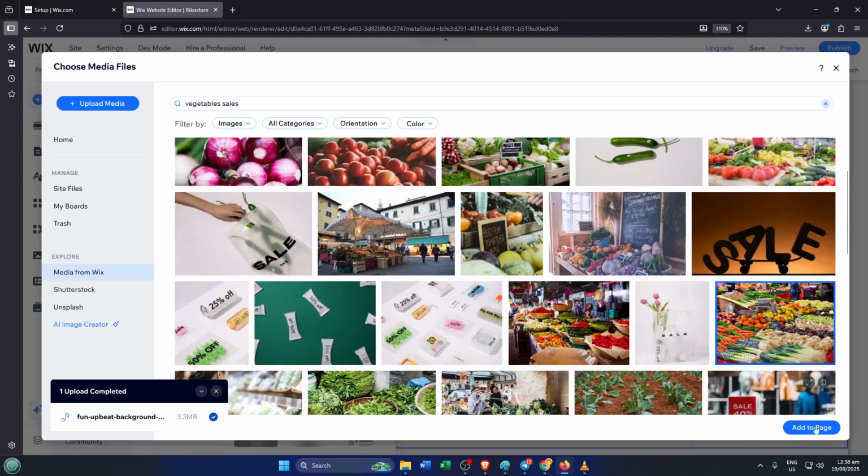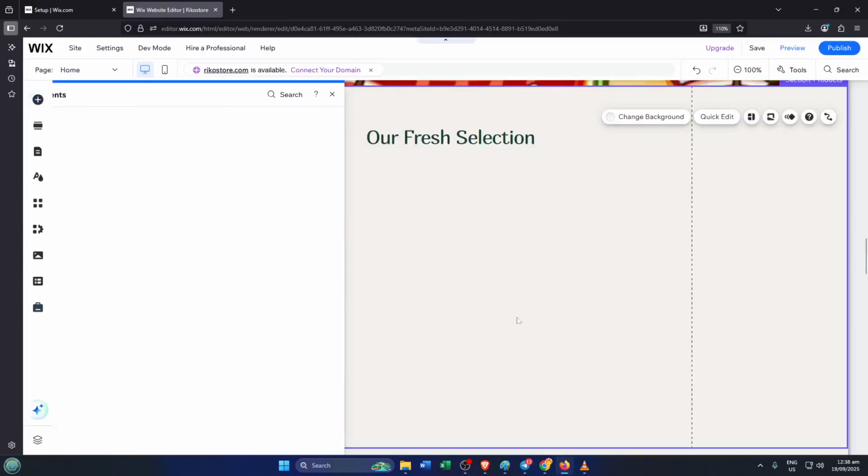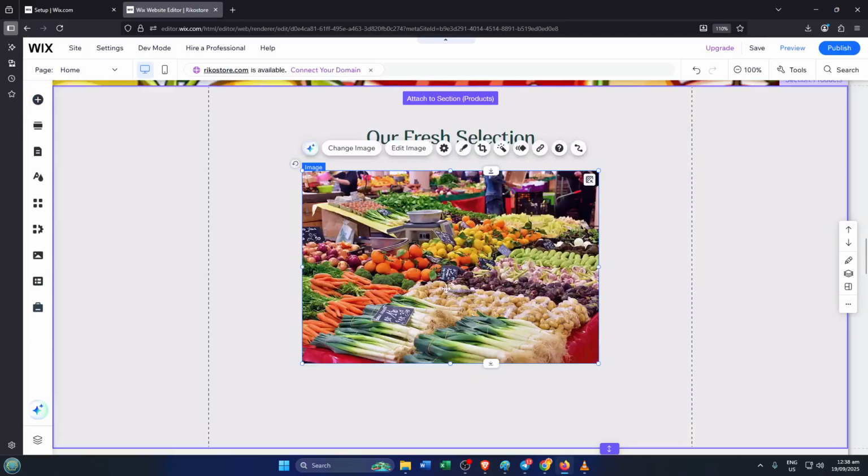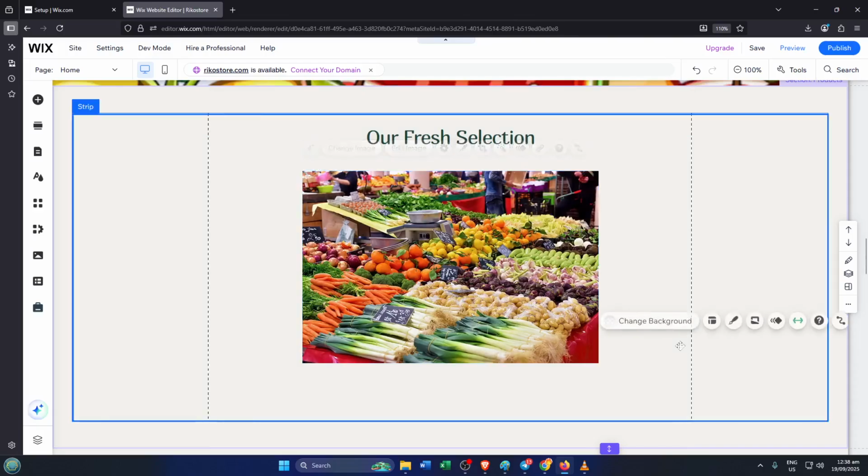You can take a closer look to make sure it's just right, and don't worry if you change your mind later, swapping images is quick and easy with Wix's interface. When you're happy with your choice, simply click on Add to Page. Within a second or two, the image will appear right on your web design. You can drag it around, resize it, or adjust the layout until it fits your vision perfectly. Don't stress if it's not exactly where you want it at first. Wix makes it really flexible to move and edit anything on the page.